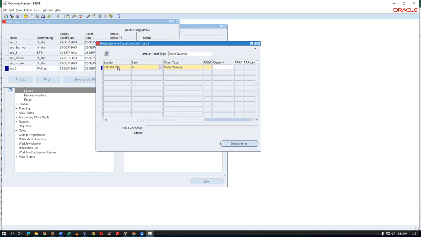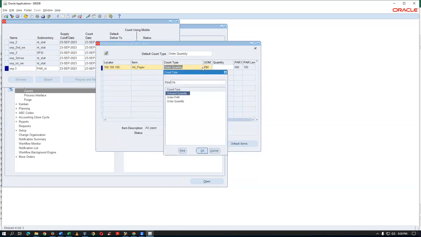Item is A4%, and then give a tab. So here all the three are possible. Previously it was on hand quantity, order par, order max, order quantity. The only difference is that order max is now replaced by order par. For a par, it will be order par. Previously it was order max.